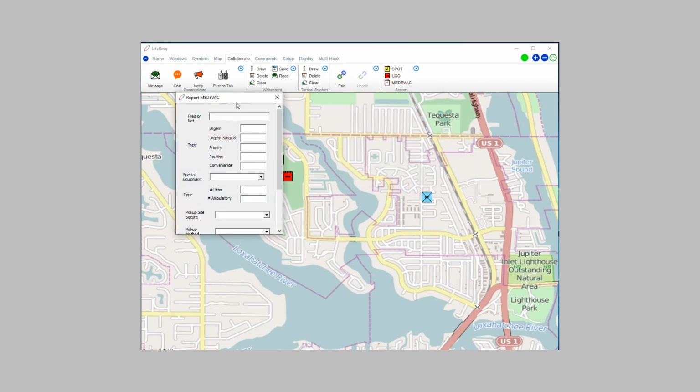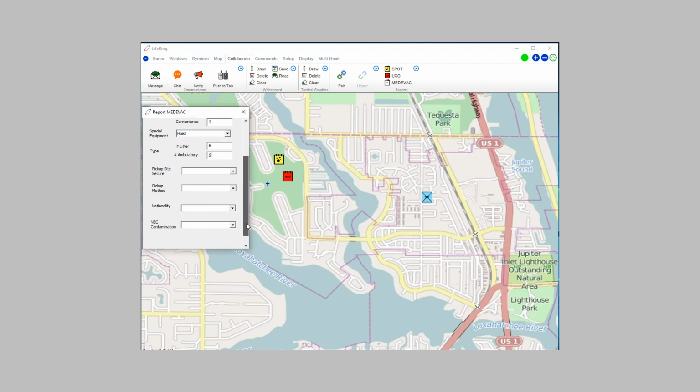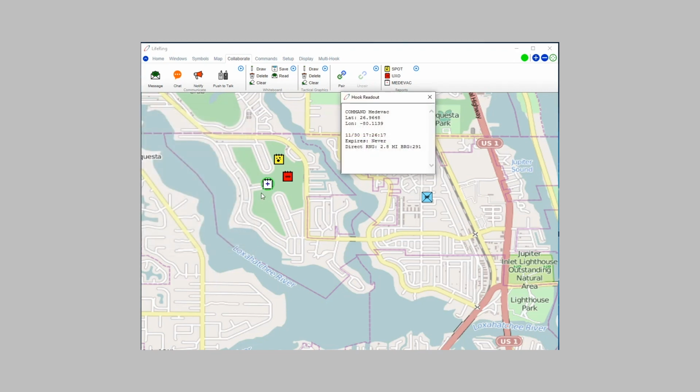The medevac report is an emergency medical report. Again, click a spot on the map and click the medevac button. Go through and enter the information in the form window. When you're done, click OK. This will place the medevac icon on the map.